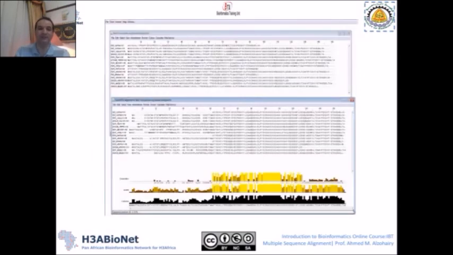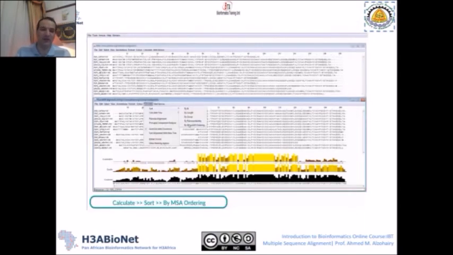Anyway, when you have your sequences already uploaded in the program, you can reorder your sequences. You can keep the order as it is, or you can reorder it. One of the things that helps you to reorder is in the Calculate menu, where you can auto calculate, or sort your sequences by ID, by length, by group, by pairwise identity, or even by MSA ordering. If you choose sort by MSA ordering, your result will appear in the same order that you uploaded your sequences with. So there are many ways to sort your sequences.